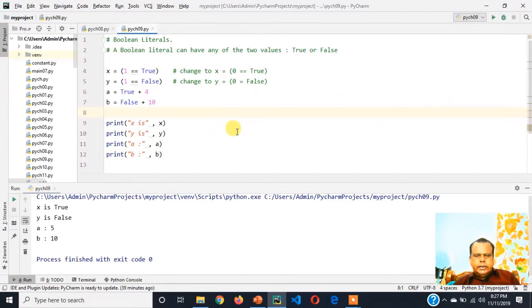We are recording the Boolean literals program. Look, I have given the comment as Boolean literals. Then the next comment: a Boolean literal can have any of the two values, true or false. That's the only possibility.